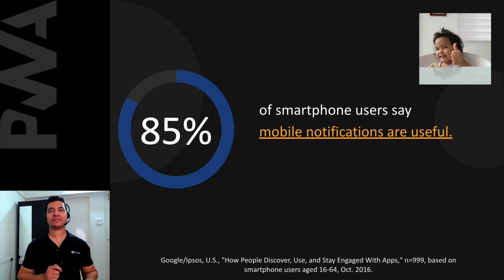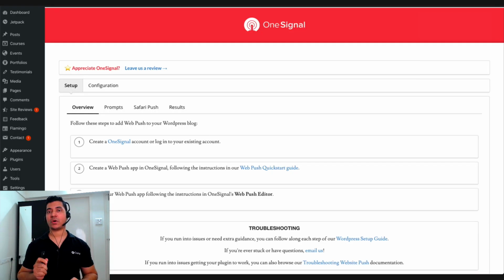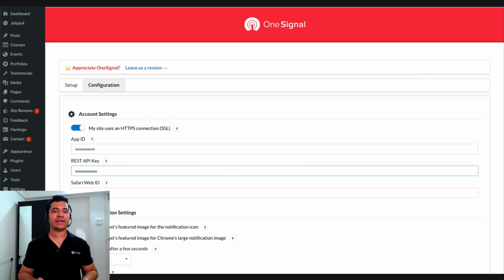So let's see how we can go ahead and send push notifications for our WordPress website. Well, the good news is that there's a free plugin available, and that is called OneSignal. All you have to do is just install and activate this plugin. Just follow the basic steps. Like, you just need to create an account at OneSignal, and then just fill up the basic information like app ID, REST API key, and then you can customize the settings as well.